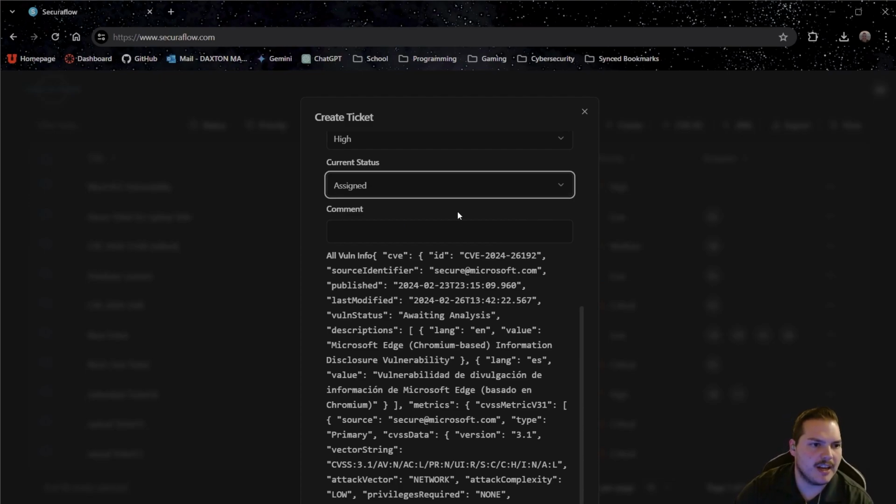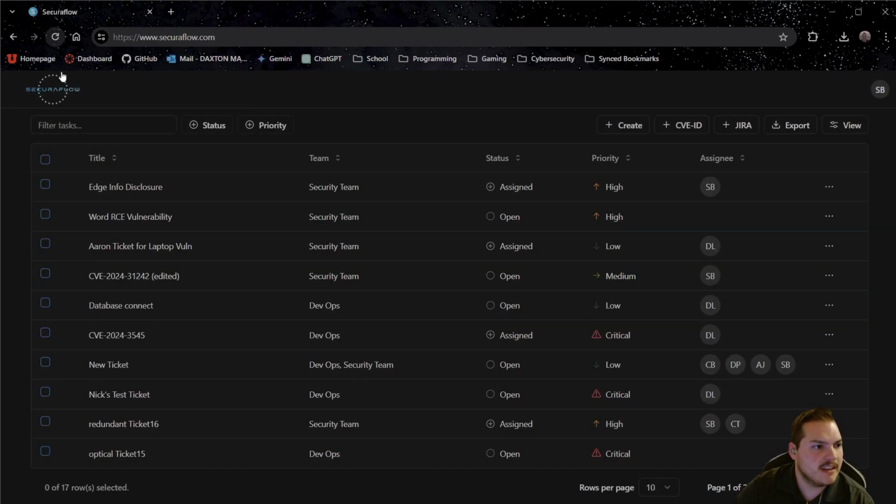You can choose to use it by adding it into a comment or your title. You can choose to ignore it. We're going to create that ticket. It's going to populate up at the top of our dashboard here.